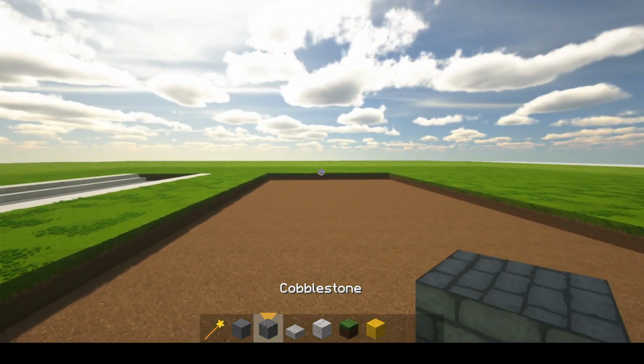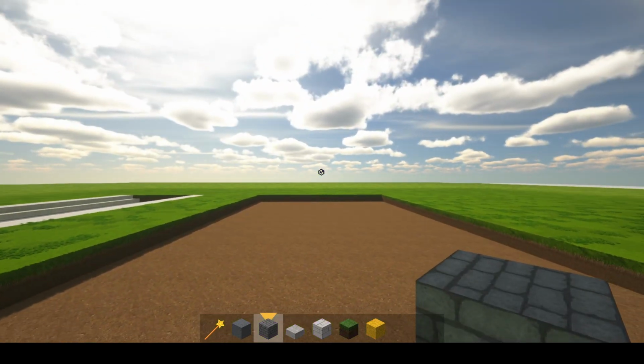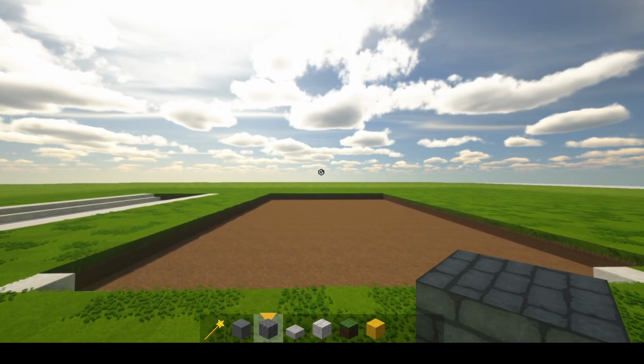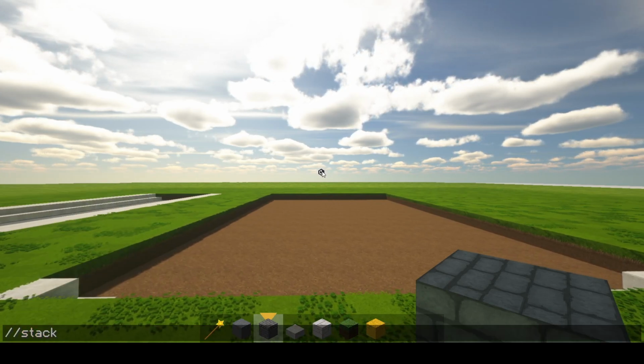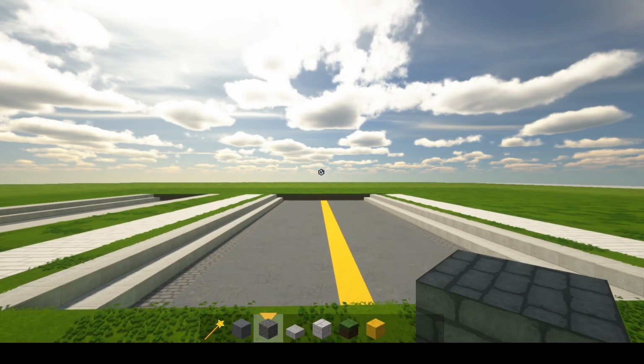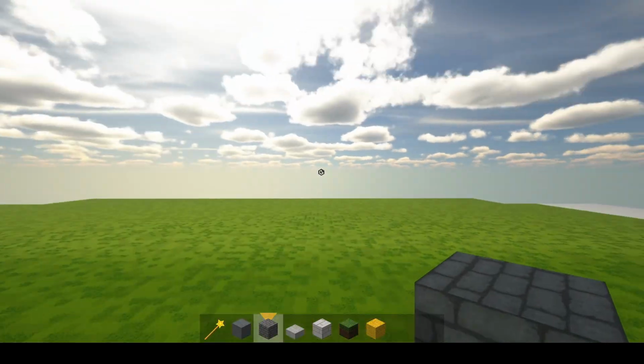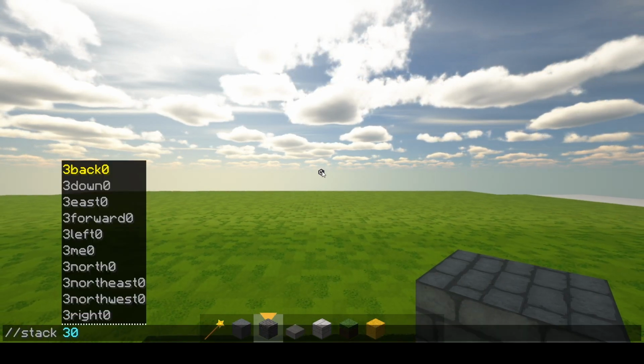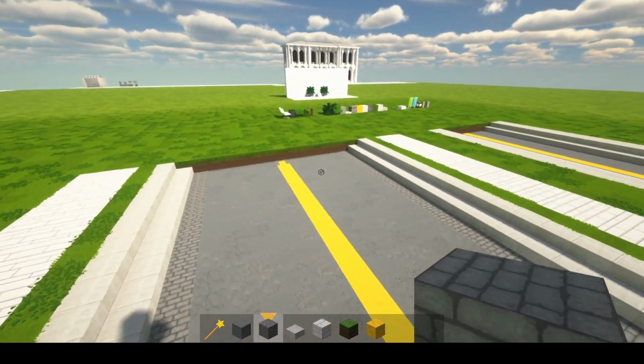Now, I could build this all by hand, but for the sake of demonstration, I don't think people want to see me build an entire road by hand. So I'm just going to stack. Let's go 29. I think that's what it was. Oh, it was 30. Okay, so the entire thing is 31 long, including that last one.